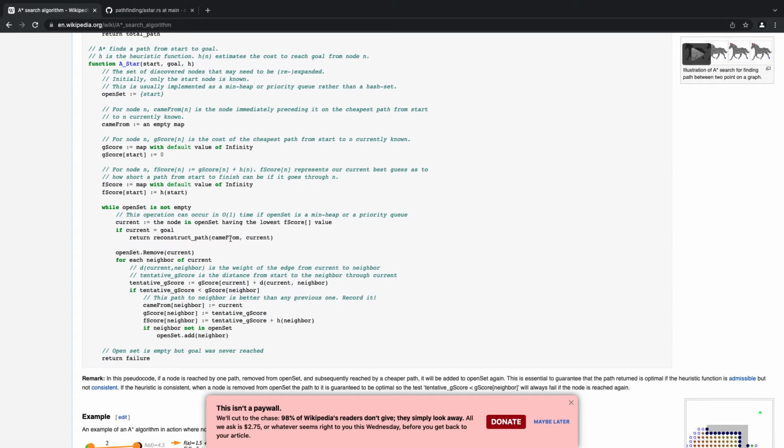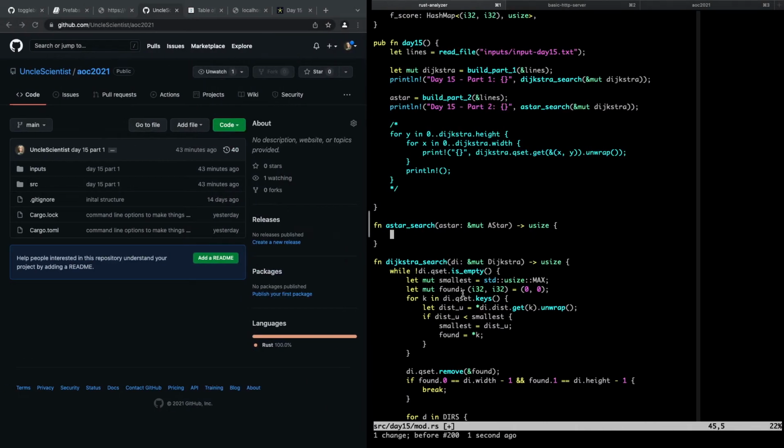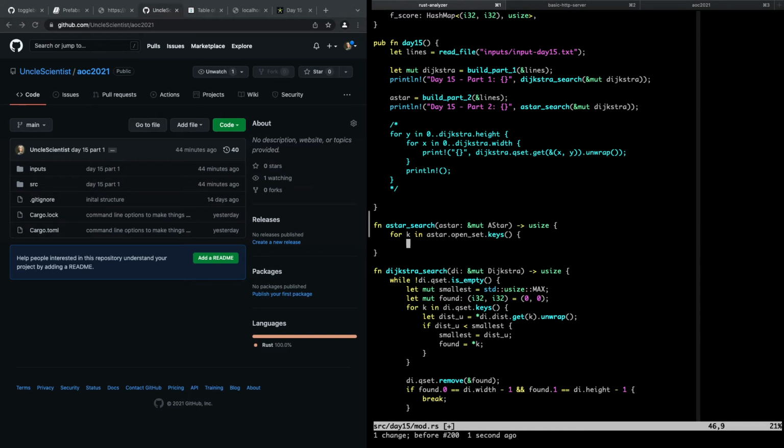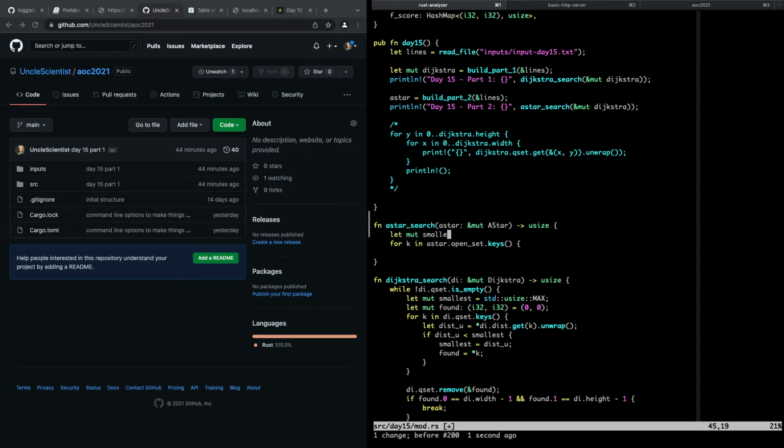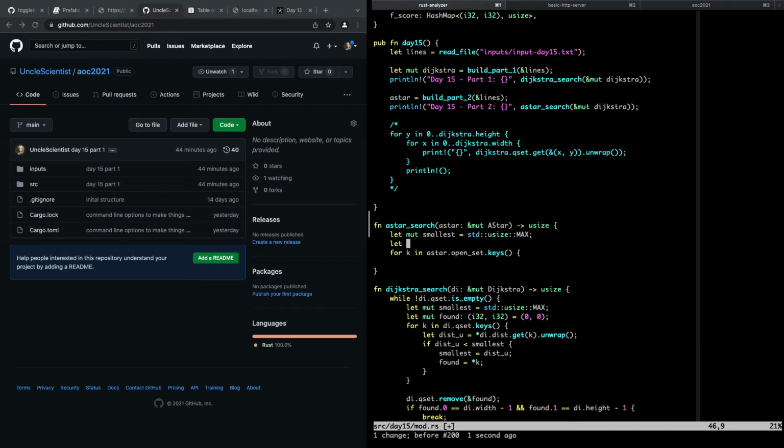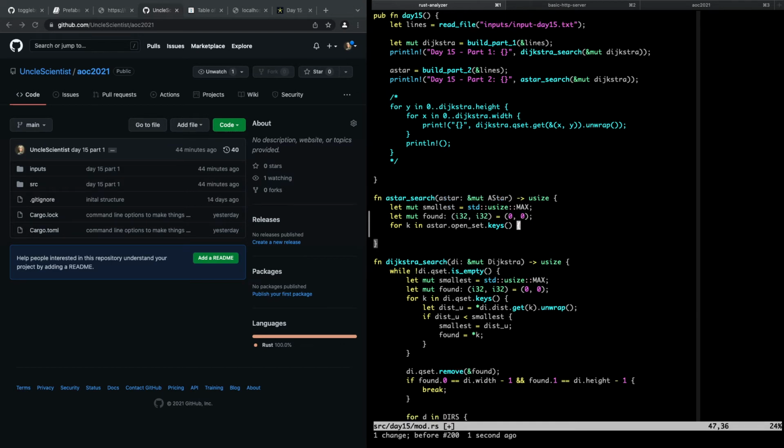While open set is not empty, current is equal to the node in open set having the lowest F-score value. Now, how did we do that in here? Yeah, we just looped over, for k in A star open set keys. And then we're going to look at F-score. So we're going to grab smallest, and the found one. And then we're going to say the same thing here.